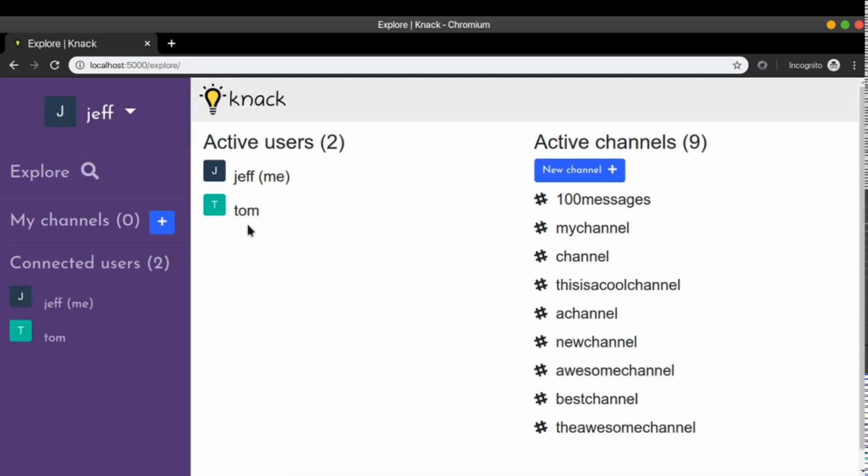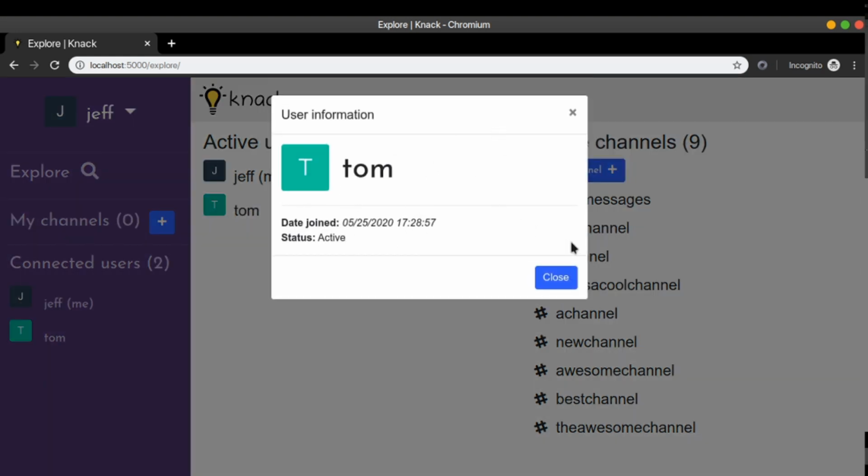So let's just click on Tom's and see his information, which he can also edit from his personal page.